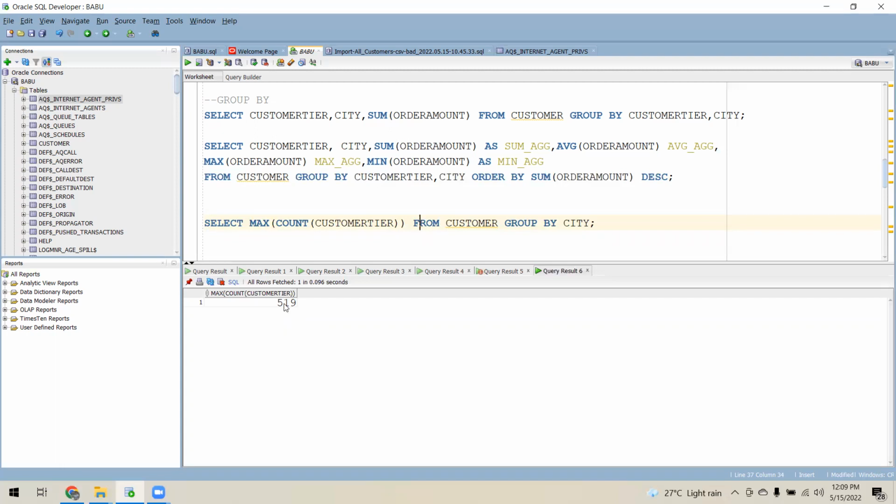Okay. So this way you can see the maximum number of tiers, in which city you can have the maximum tier number. Okay. Then is group by city not needed? No. Suppose I remove this one and run it, what will happen?